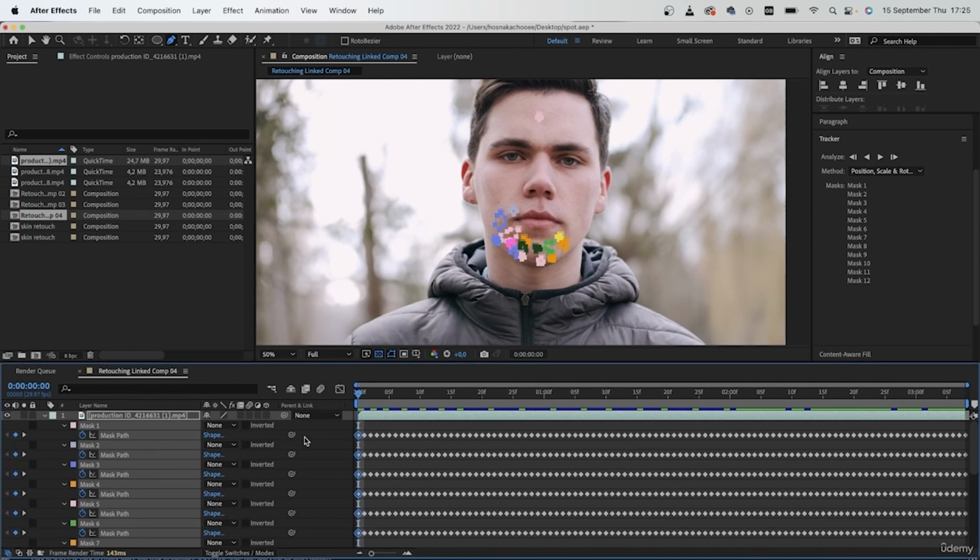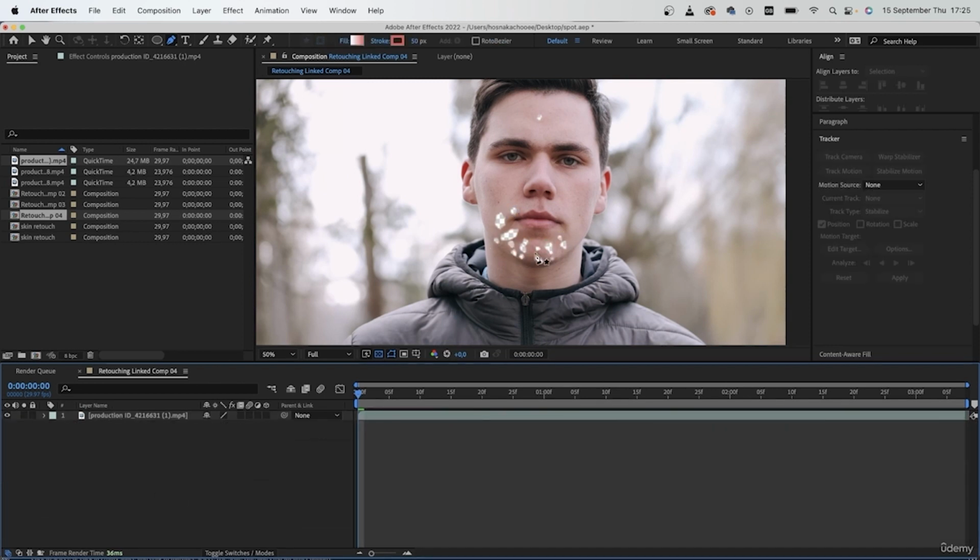Once I have this, I can now turn the mode to subtract. I have all of them selected. Just go over here and change it from none to subtract. Now we're going to get these little holes inside our subject's face.